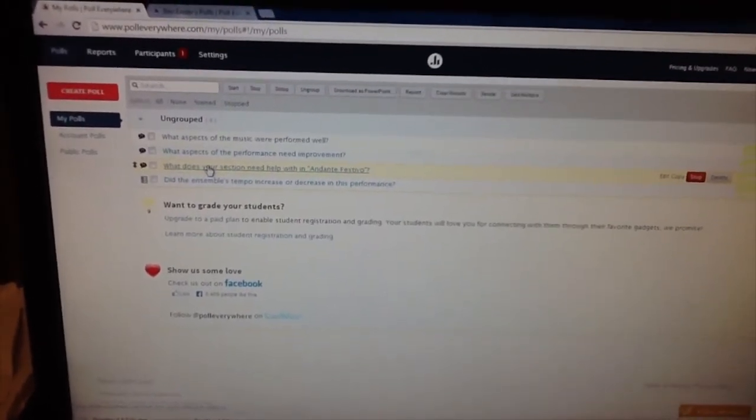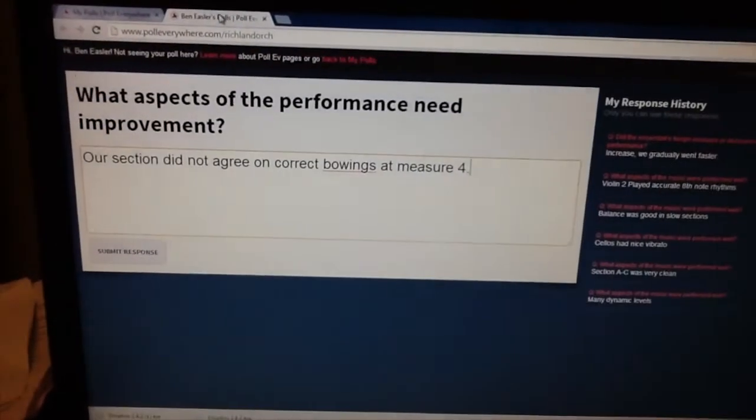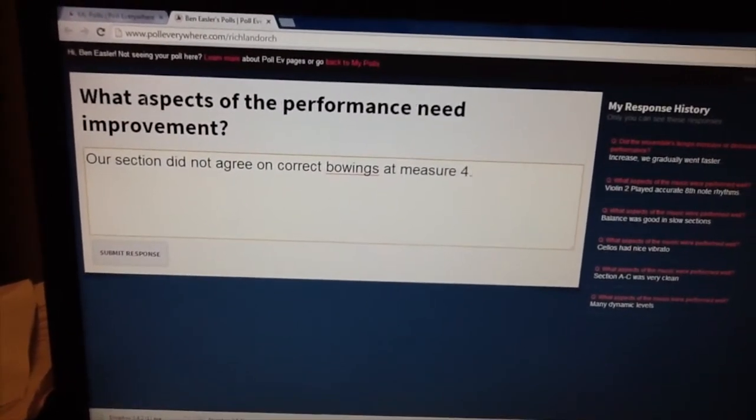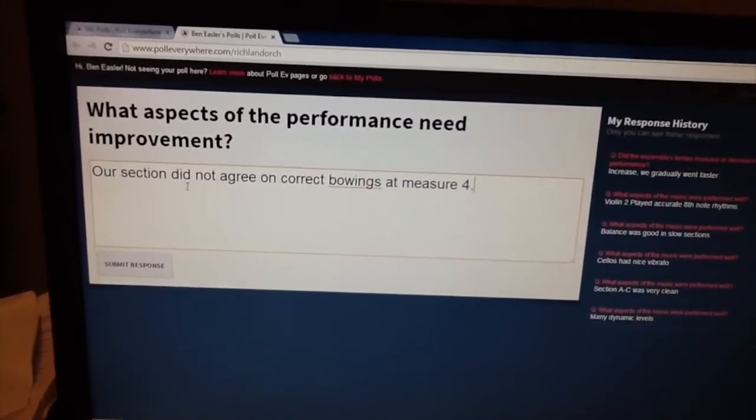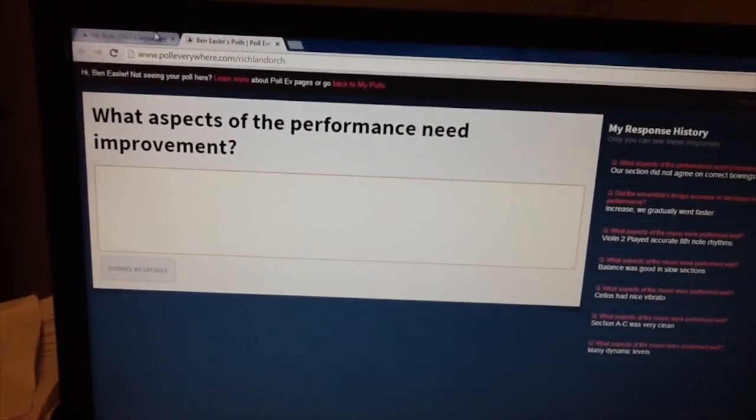Once you have a PollEv account set up, you can create as many polls as you like and then decide which one to push to your page for students to answer. Here, they answer what aspects of the performance need improvement. The student will give an answer and submit their response.